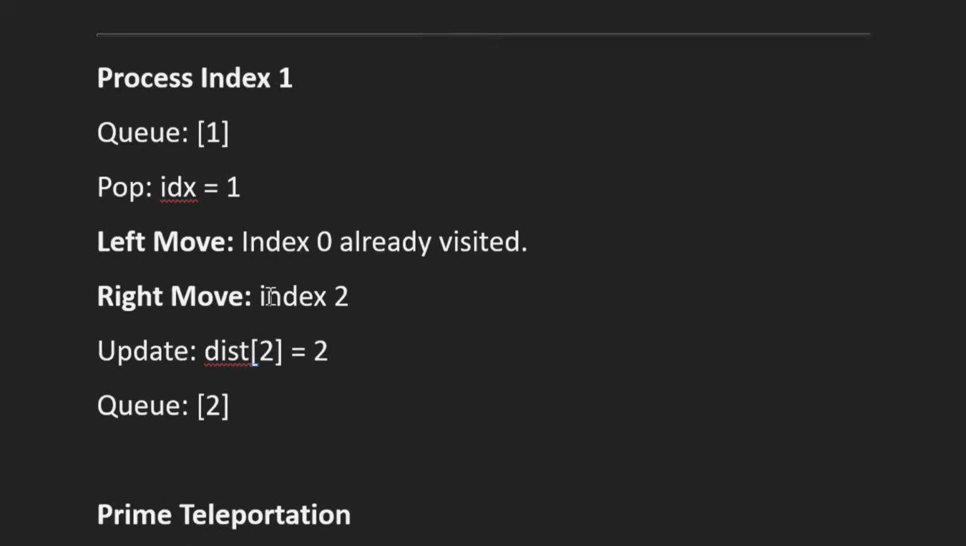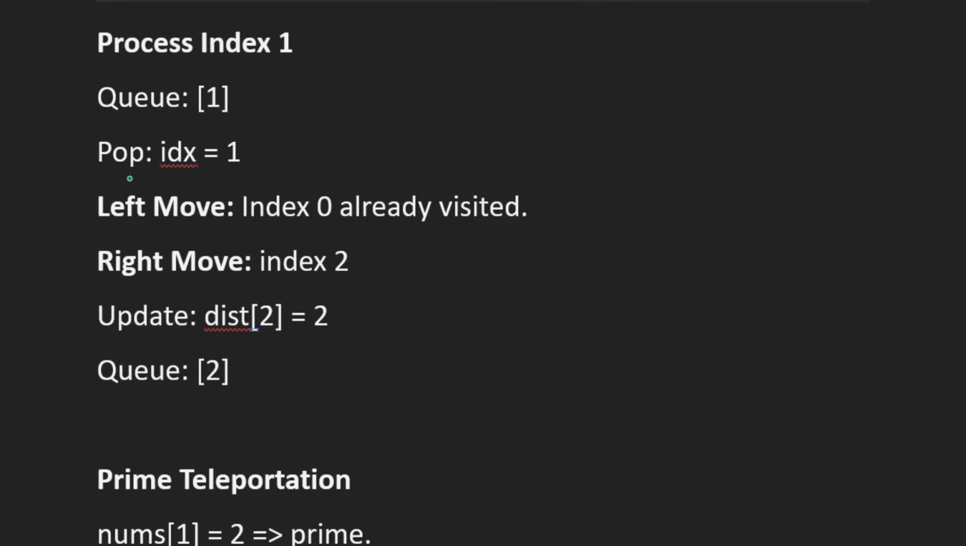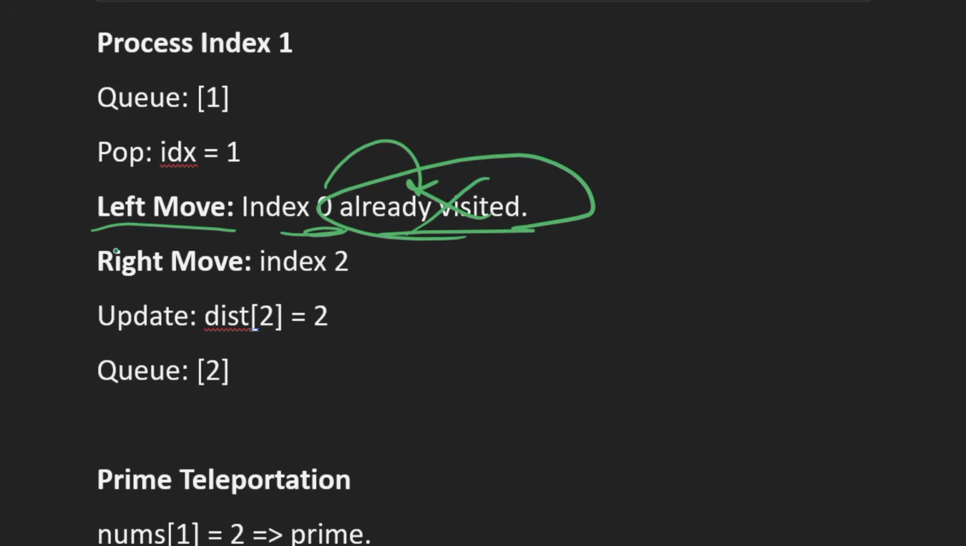Then we process the index number 1 which is present in the queue. So left move is 0. 0 is already visited, that means we won't process it again, right? Then right move is index 2. 2 is not visited, so we first update distance of 2 as 2 because distance of 1 is 1, so we updated distance equal to 2. And then we push this element in the queue.